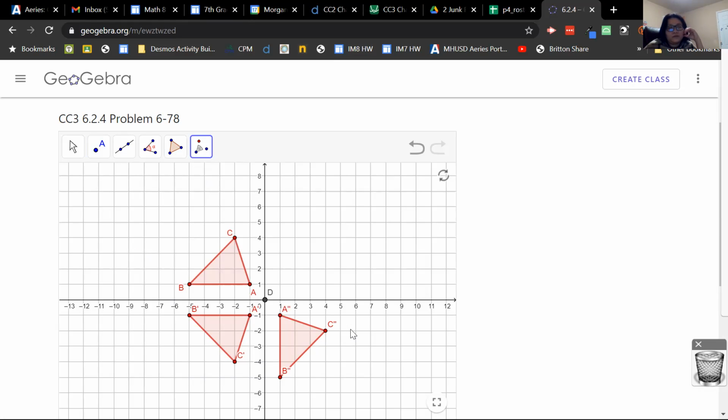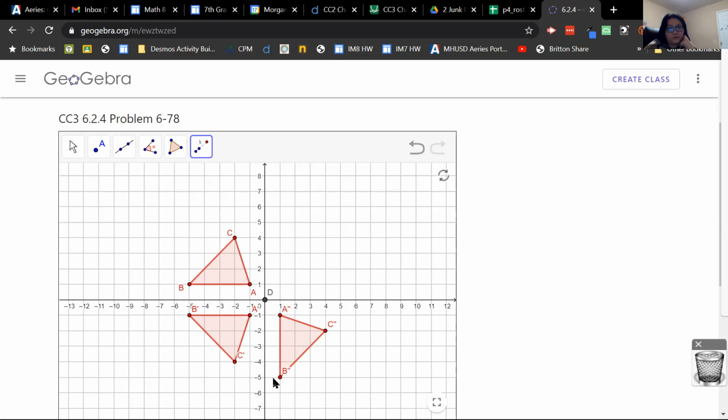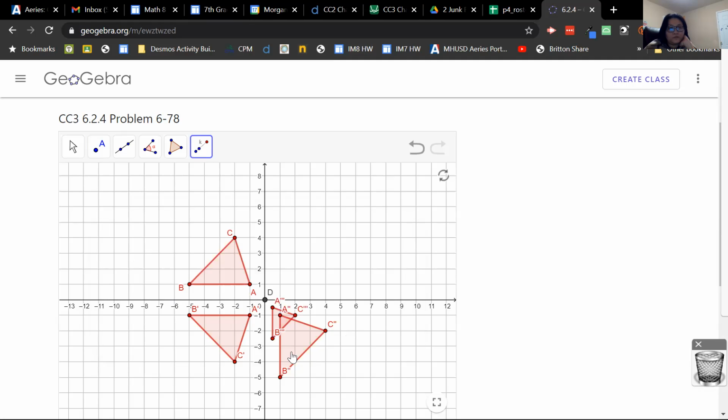Dilate the figure from the origin. So to dilate, I don't know if you played with this one yet. Dilate, you're going to select your shape and the origin, and then put in the scale factor of, well, let's see if 1/2 will work. Will 1/2 work? And there it is. Okay.